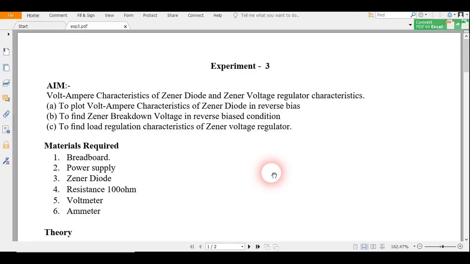So here I am with my third experiment. The name of the experiment is the volt ampere, or VI, characteristic of Zener diode. What we are going to do is, firstly, plot the VI characteristic of Zener diode in reverse bias condition. We will find the Zener breakdown voltage in the reverse bias condition, and the last part is that we are going to find the load regulation characteristic of the Zener diode, as the Zener diode can be used as a voltage regulator. So Zener diode is basically a semiconductor device consisting of a p-n junction.